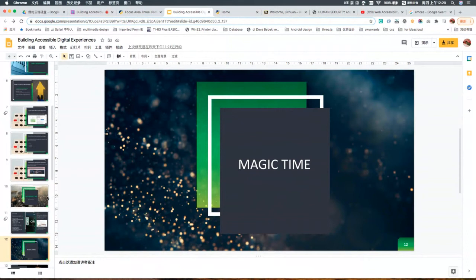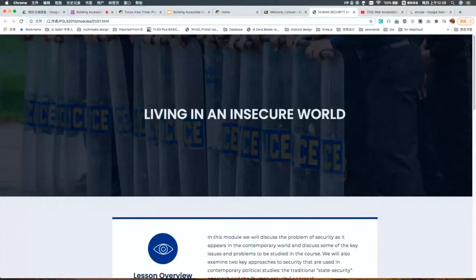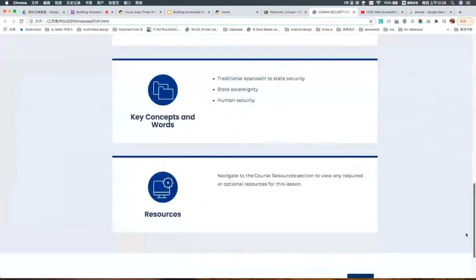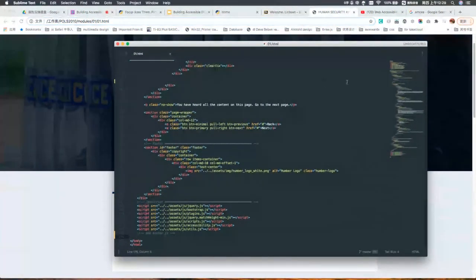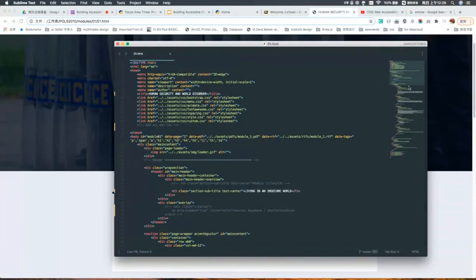Now the magic time. I'm going to show you how to embed this accessibility bar in the code. This is the course we are just developing, and right now it doesn't have any screen reader or magnifier, and this is the code. Please don't get scared by this page. Basic knowledge of HTML is required to add this bar, but I just want to show you how easily it can be added to make your web content accessible, compared to the very time-consuming WCAG implementing process.